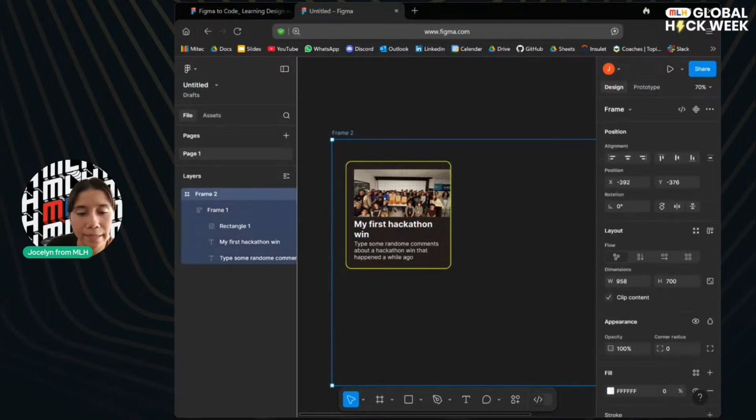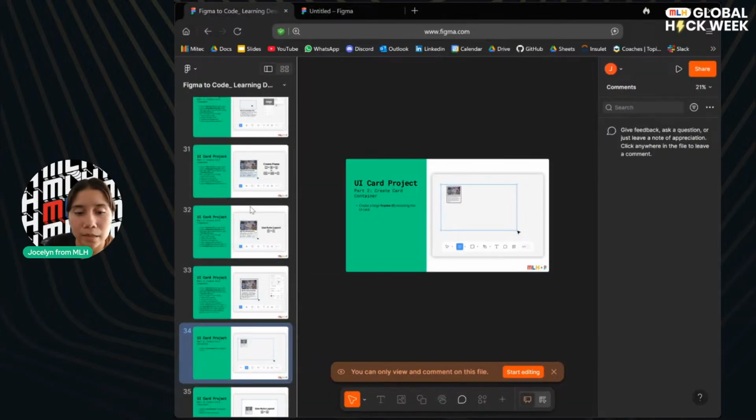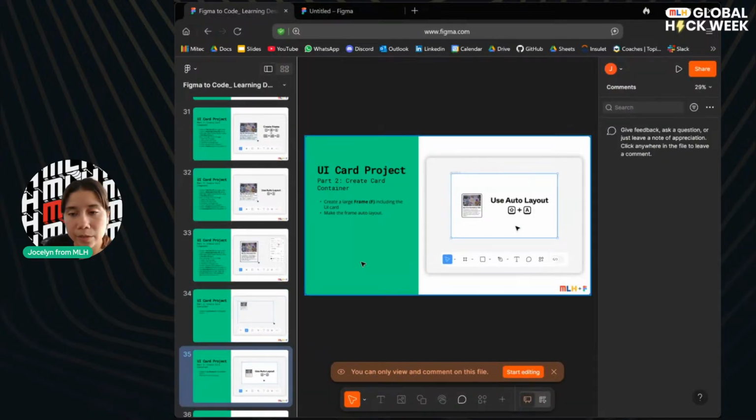Okay, great. So that's the next step. Just create your box and then let's see what's next. The next step that we're going to be doing, we already created the frame and we're going to make the frame auto layout.